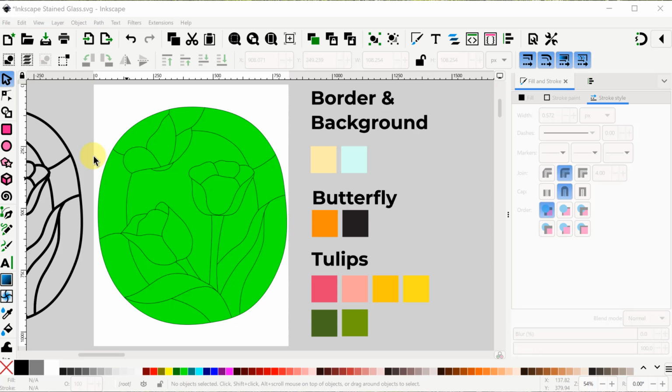And now I'm going to color each of these pieces. This is where the keyboard shortcuts come in handy. The shortcut for the selector tool is S, and I'm going to use the dropper tool, and the shortcut for that is D.